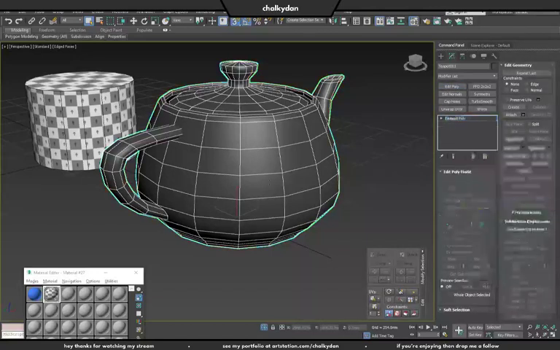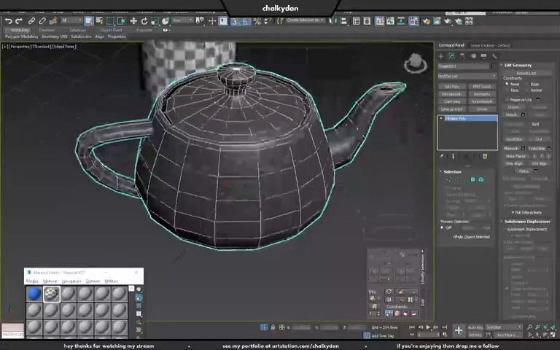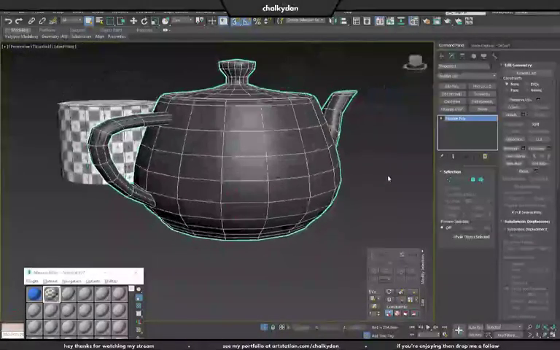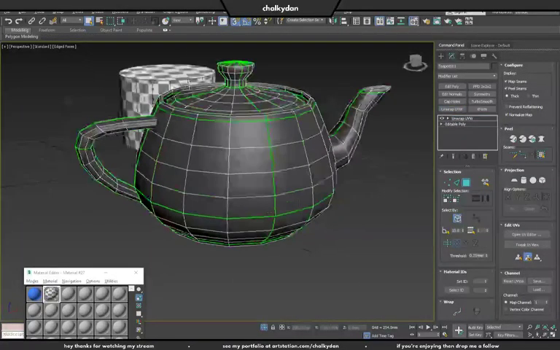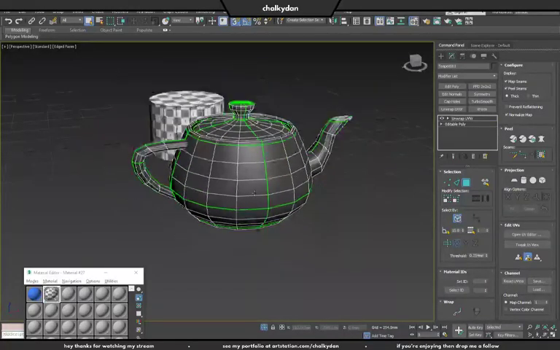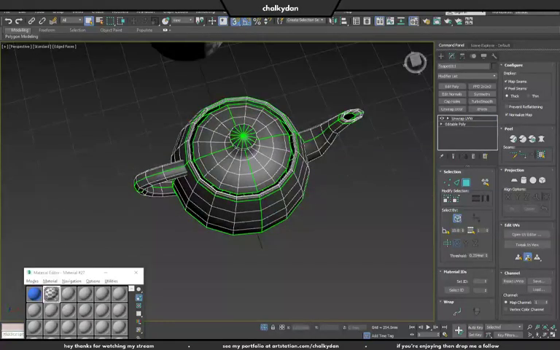Well, okay, just for example, you can use the pelting and peeling tools to unwrap this teapot. It would be quite a weird way to go about it, I guess, but it would get around this overly shape and also the fact that it's round.